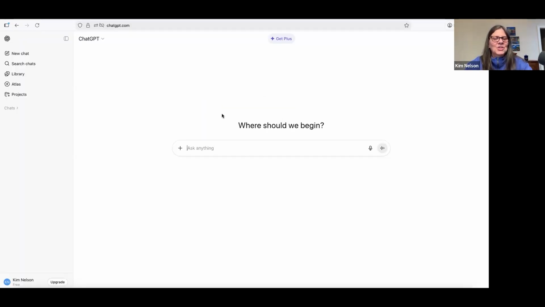Okay, congratulations. You are now in ChatGPT. This is what the regular screen looks like. Over here, you have the left sidebar where you can look at previous chats. They would show up here. You can click for a new chat. You can search and organize by projects. Look in the library that has information about the pictures you've created. And the Atlas is something new where you can search for information that you might want to ask.